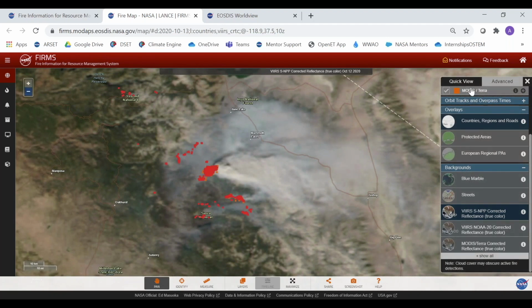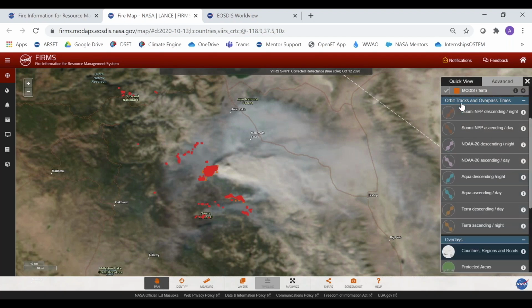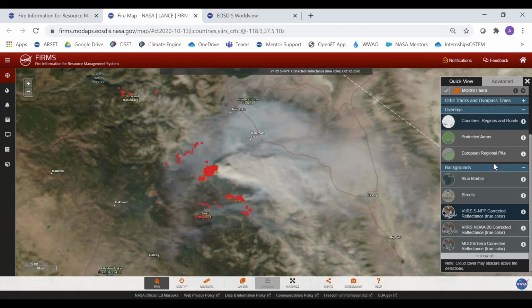You can also shift through time and take a look at different time periods and see how the smoke is moving with the fire over time. And we'll take a look at that with Worldview as well.